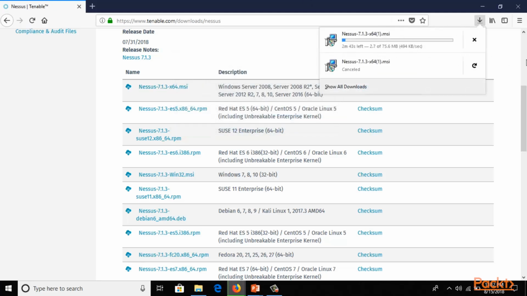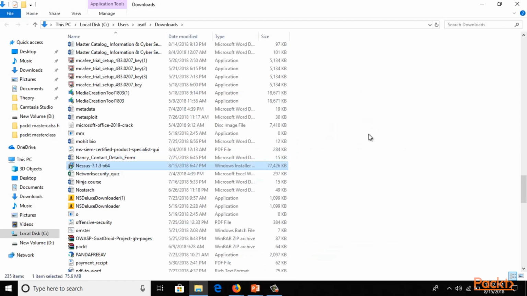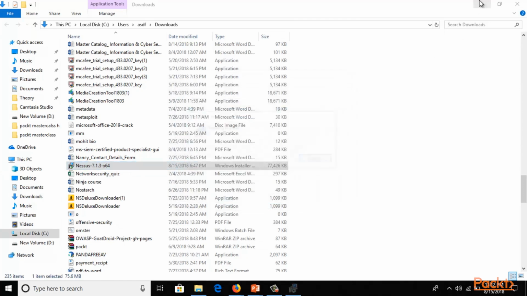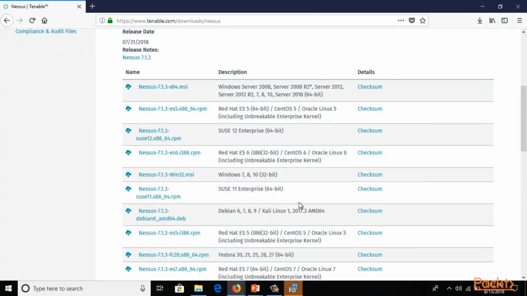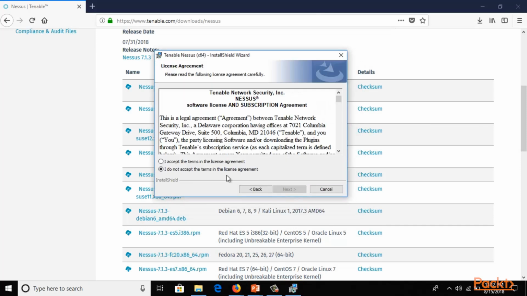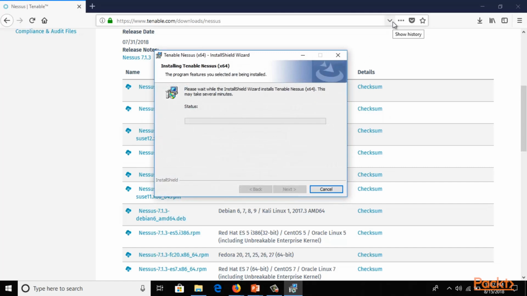Now it is going to install inside your Windows machine. So guys, I have already downloaded this file. Let me install it inside the Windows machine. Double click on this file, click run, and now it is going to install. Click next, select the agreement, accept it, and it will install inside your C drive. So click next and install it inside your C drive.